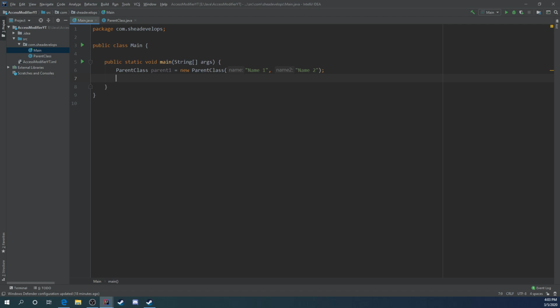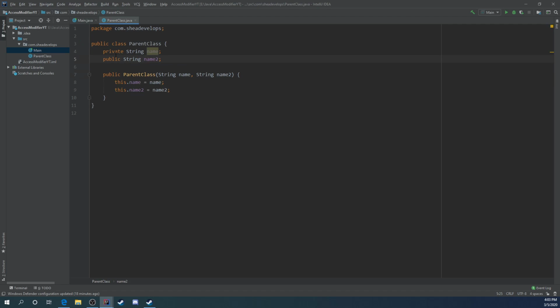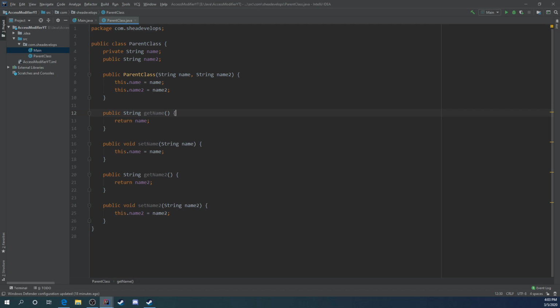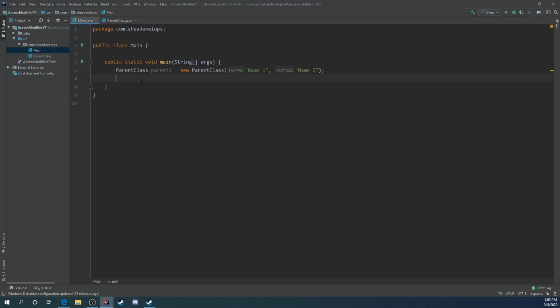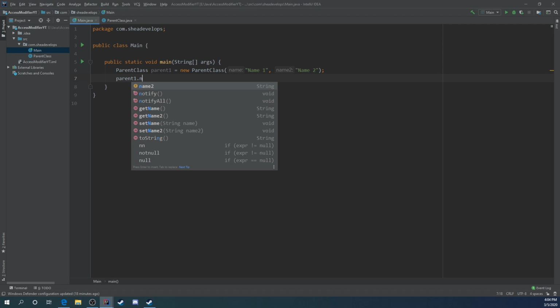Now if we wanted to get access to these fields, ideally all of our fields would be private, and we would come down here and create getters and setters as we needed to get access to the data within our class. So go ahead and create those right now. We're not going to use them right away, but we're going to do parent1 dot.